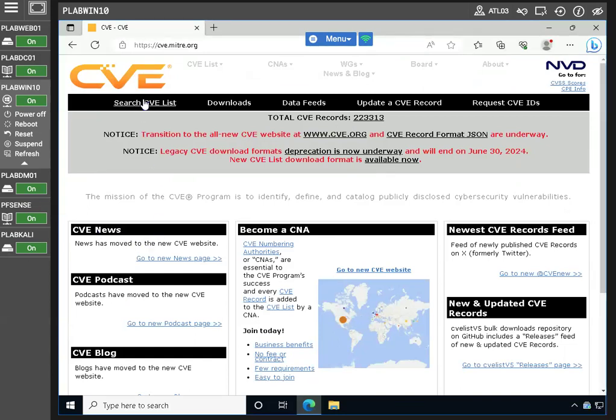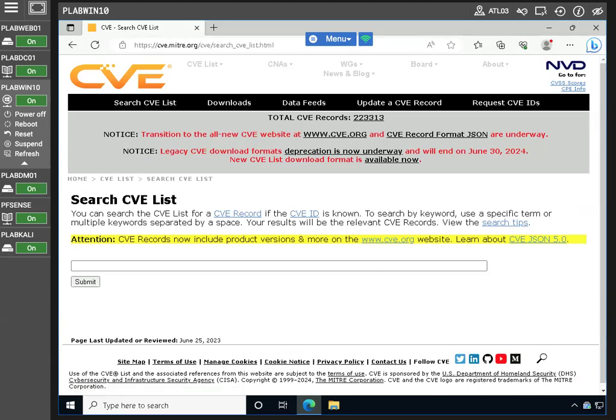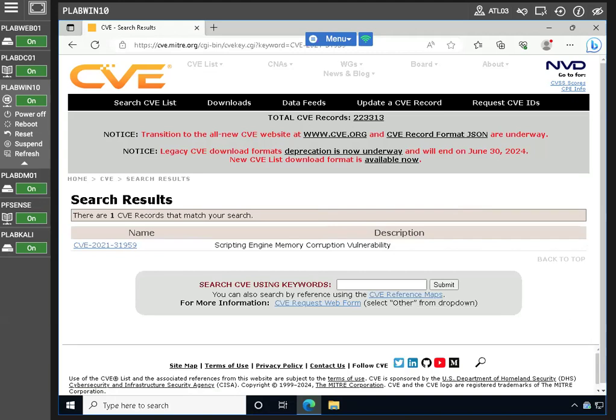So if we search here, we can search on the CVE list, common vulnerabilities and exposures, right? And I'm actually going to pull up an actual vulnerability that happened in 2021, 959. And we'll see the scripting engine memory corruption vulnerability, right? This website can be used to find vulnerabilities that weren't detected for a specific OS. And in this example, a vulnerability that was detected on the Windows OS is displayed here with the CVE 31959.